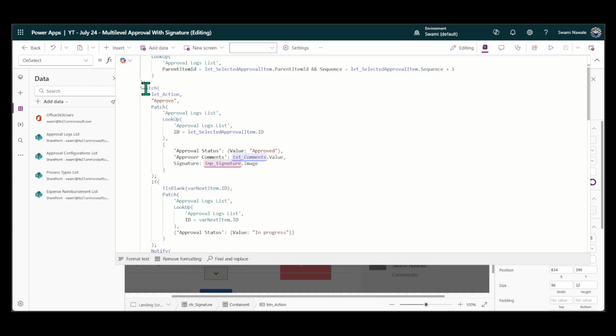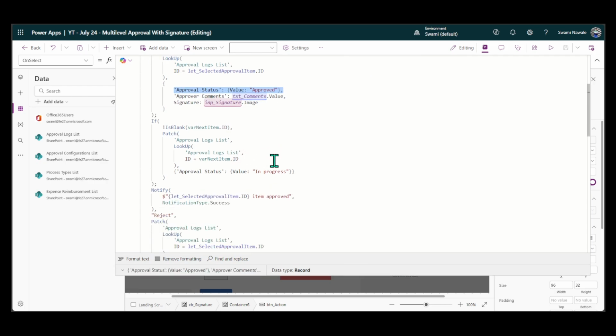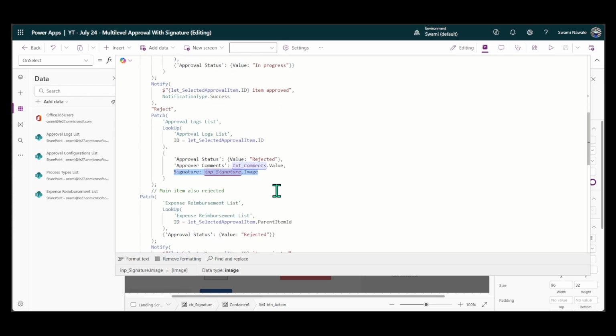Now I have used the switch statement. You can obviously use an if-else statement here. So if the action is approve, I am just storing the status as approved. And if it is reject, I am storing it as rejected. I am also capturing the approver comments here. And for the signature, I have taken an image column in my SharePoint list, and from the pen input we can directly get the image and patch it to the SharePoint list. This is the only thing I am doing here.